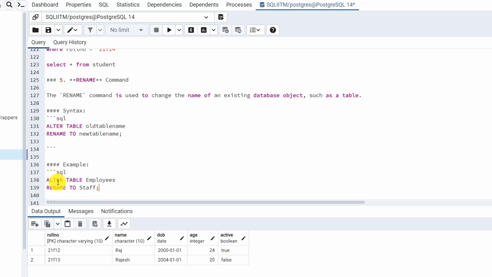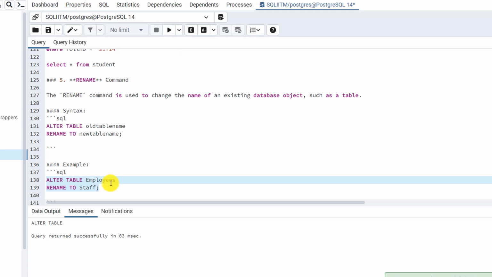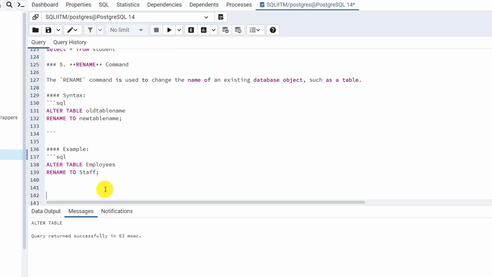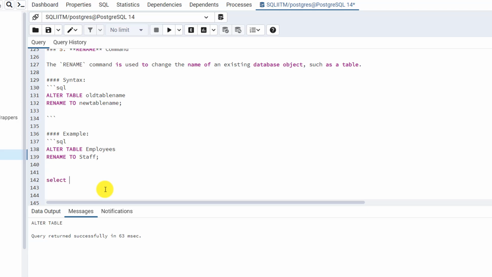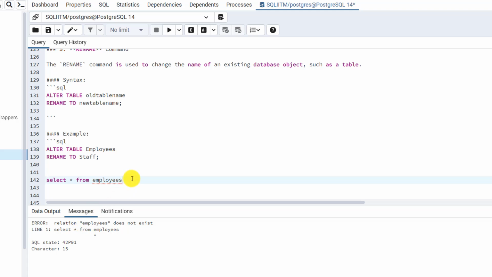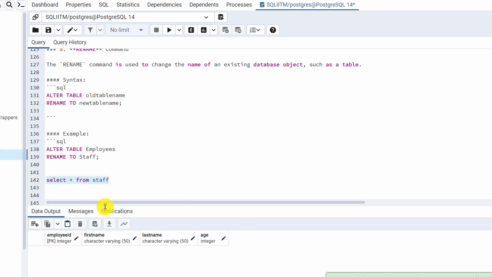For example, I have the employees table and I want to rename it to staff. Let's see what happens if I execute this. Successfully executed. Now let's run the query, select star from employees. If I execute this, what do I get? Nothing, because employees does not exist, since we renamed it to staff. Now let's look at staff. If I execute this, we have successfully renamed employees to staff.